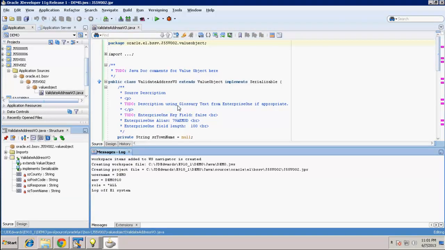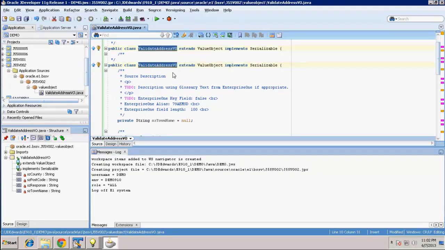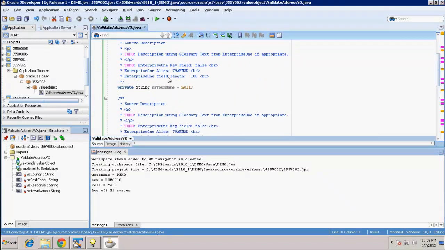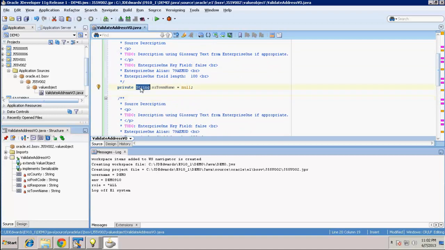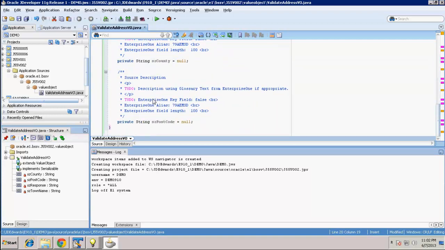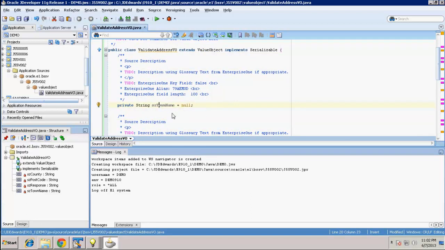So now you can see that the wizard has created a class for us that derives from the ValueObject class, and it's also serializable, as this object needs to be used over Java's communication APIs, which rely heavily on serialization. Also, you can see that the wizard has created individual attributes for our ValueObject class as standard Java data types.